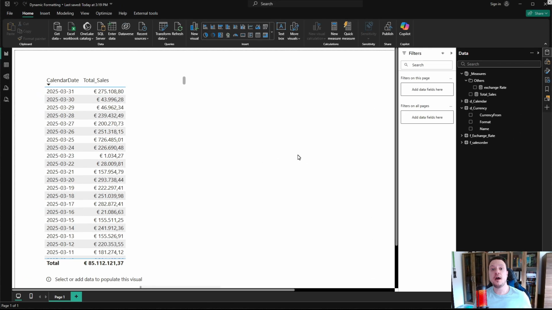So what do we have here? We have a sales table where we want to dynamically change the formatting of the total sales to correspond to the currency that we select. If we select euros, it will show in euros. If we select dollar, it shows dollar, Brazilian real in real, and so on. How can we do that?